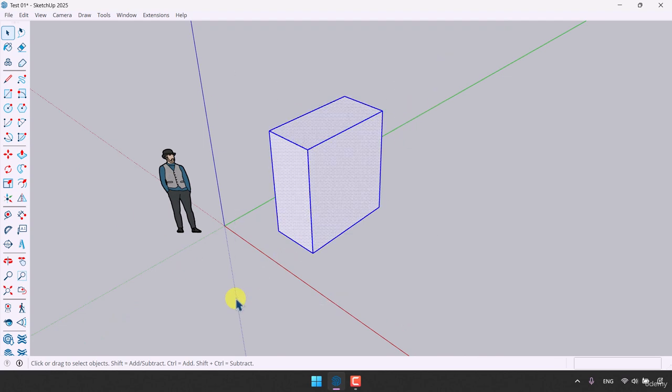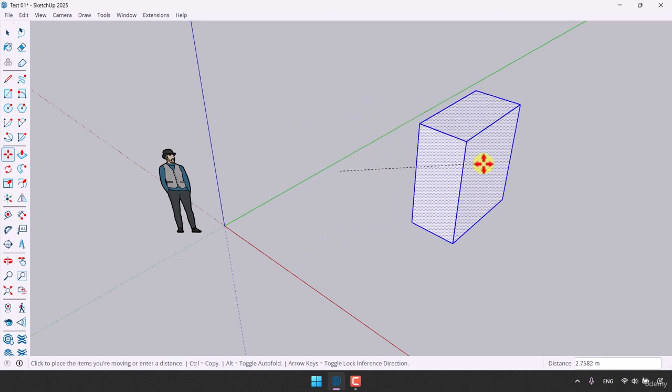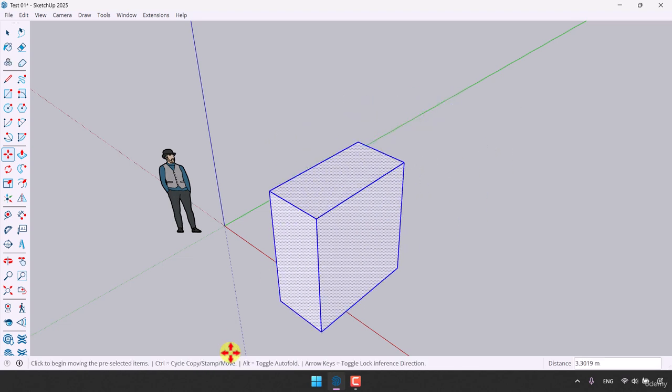So we have this model in here. I'm going to select all of it, click on the move option in here, and now we want to talk about move in SketchUp. If you want to move the object, try to move it very clearly. For example, don't move it from this face or take it from this face.